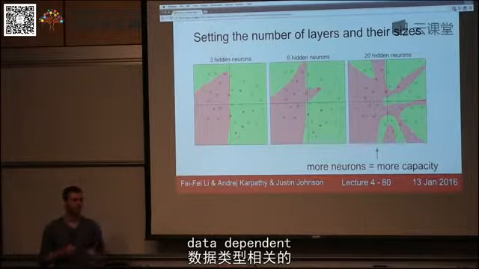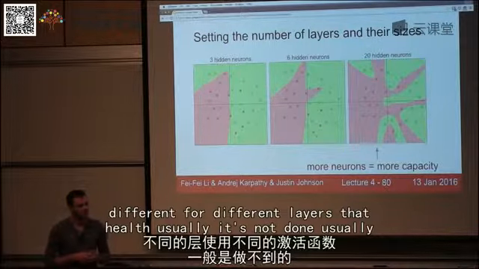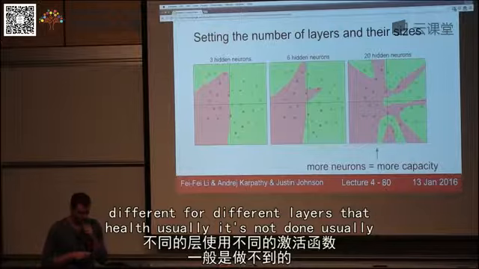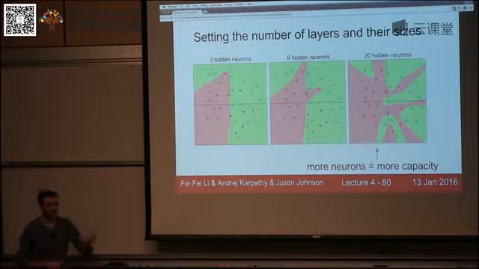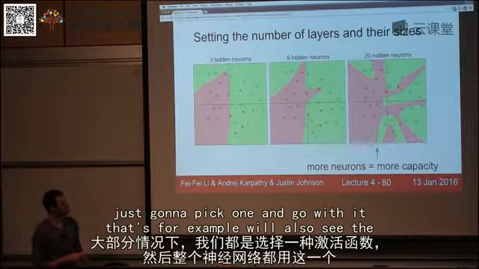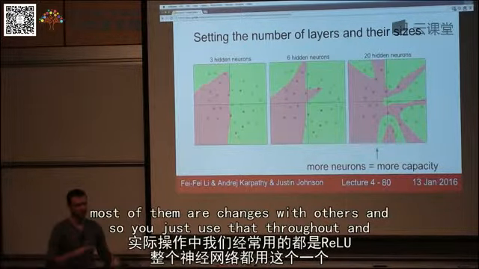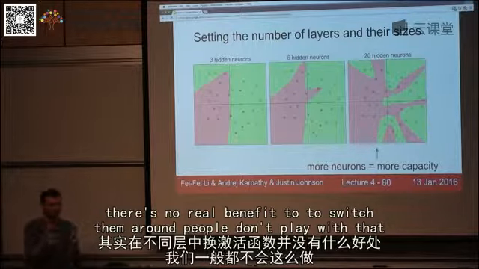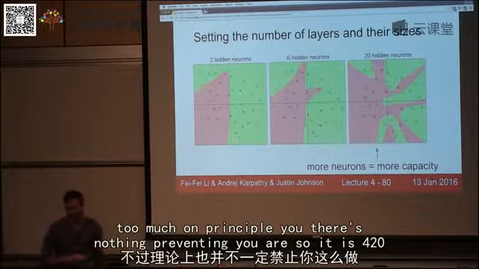What happens if you use different activation functions for different layers? Does that help? Usually it's not done. Usually you just pick one and go with it. For ConvNets, for example, we'll see that most of them are trained just with ReLUs, and you just use that throughout. There's no real benefit to switching them around. People don't play with that too much. But in principle, there's nothing preventing you.